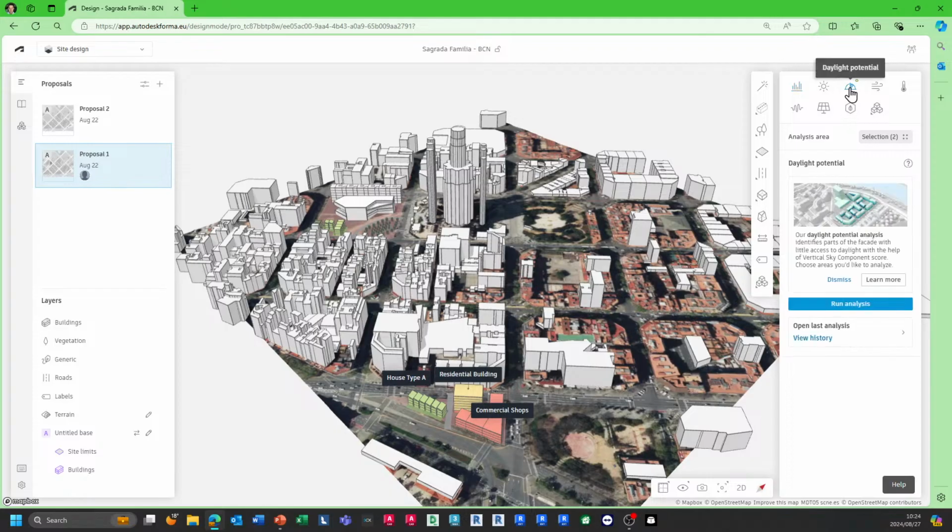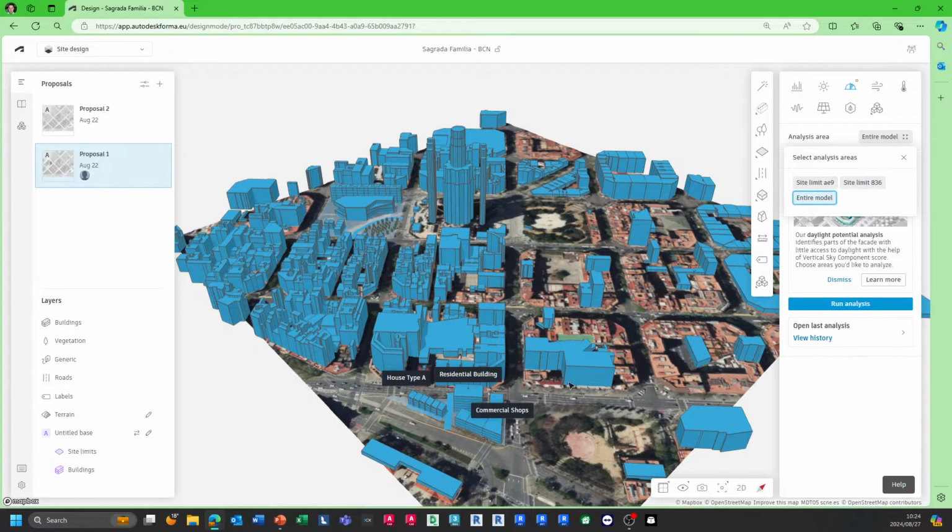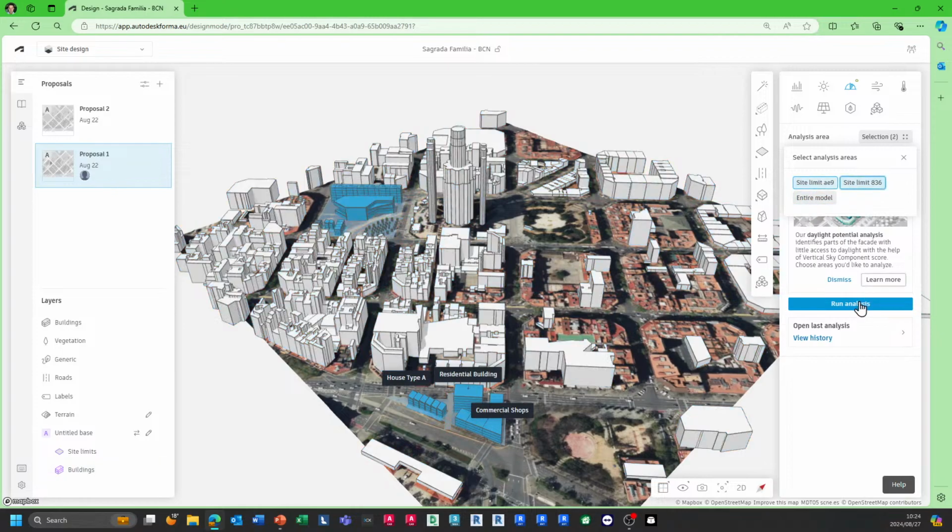So the daylight potential analysis by itself, here you can go and learn more regarding the vertical sky component score and how Autodesk utilizes this score to determine your analysis, how it's created. Then you're able to click on Run Analysis. The analysis can be done either by selection of my two sites, is what I selected. I would like to do analysis on those two, or you can do it on the entire model, which will then take the entire space that you specified. And then you click Run Analysis, and this will create the analyses.